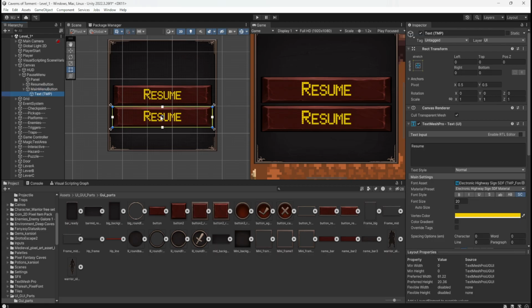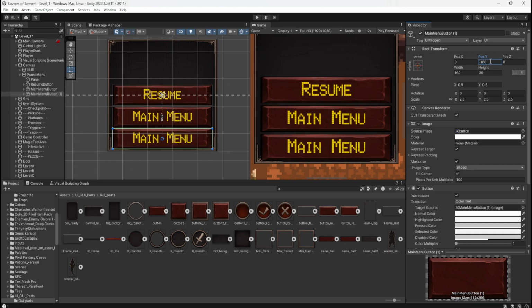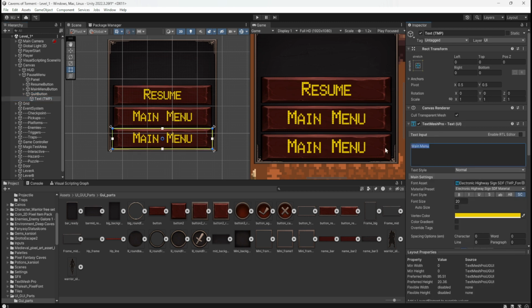Okay, so now we go into the text for this one, and we'll say main menu. Okay, and again we're going to copy, paste, and it was minus 80, so this one will be minus 160. So 80 plus 80 is 160. And then we will call that quit button. And then we'll go into the text and we'll call this quit.